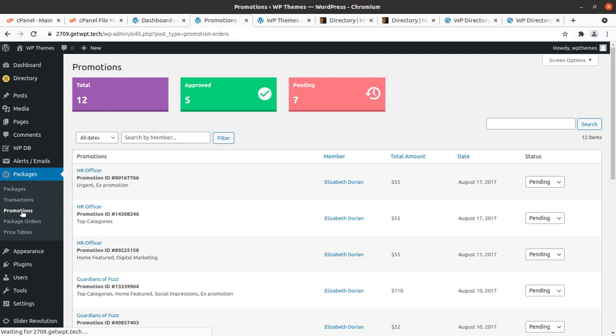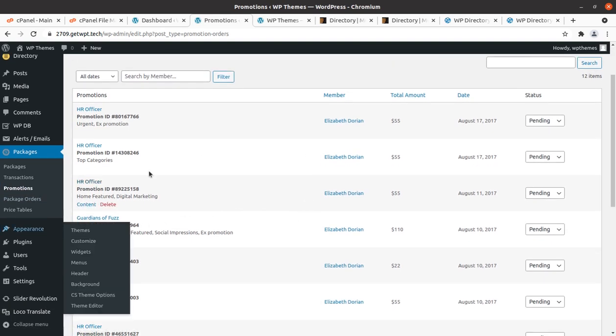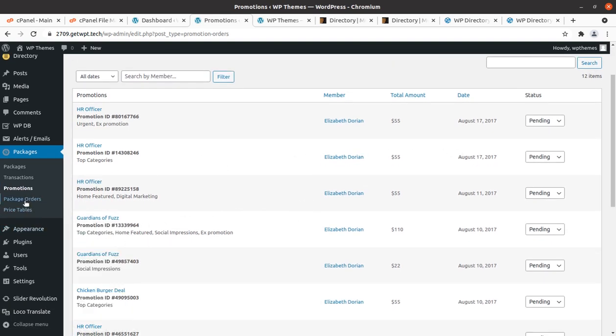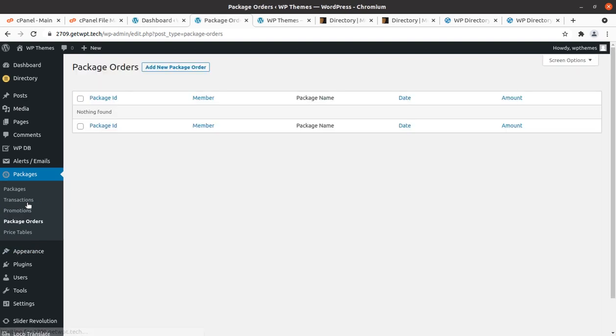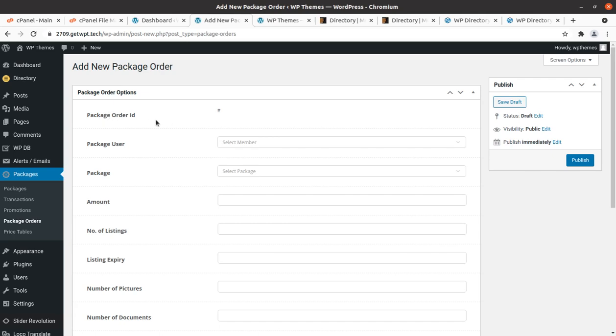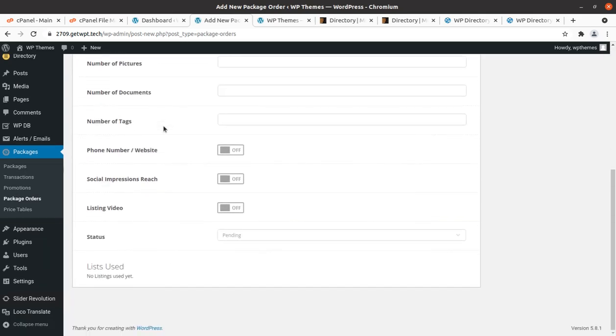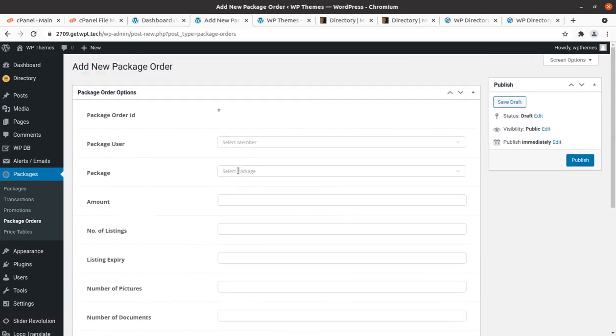Promotions you can have for your packages, and package orders, you can see if you are getting any package orders, and you can even add package orders manually from this screen. So I'll show you the screen fields as well. This is the manual addition of a package. However, it shall be coming from the front end. If you are getting any order, it will be displayed here.